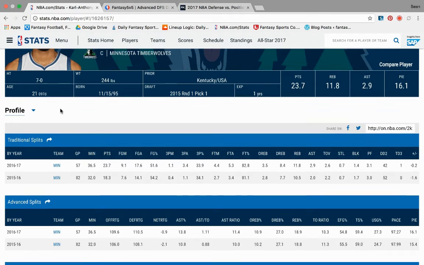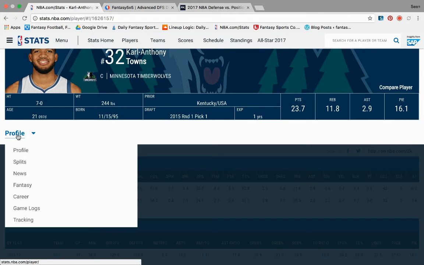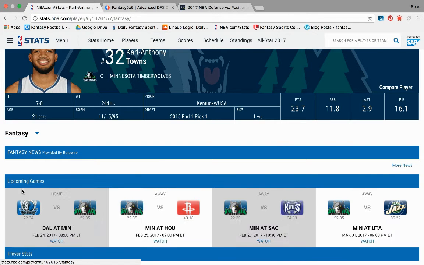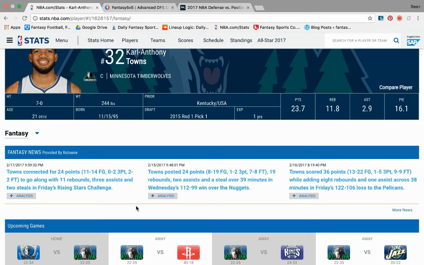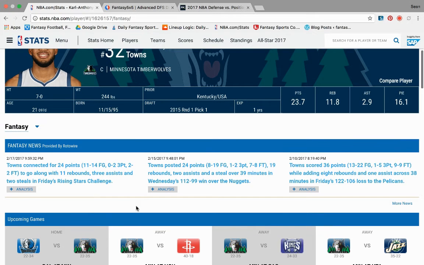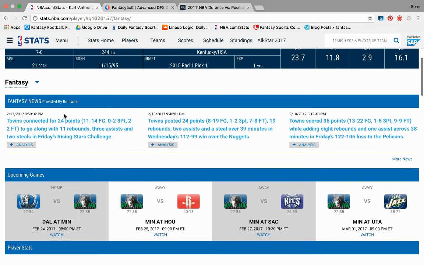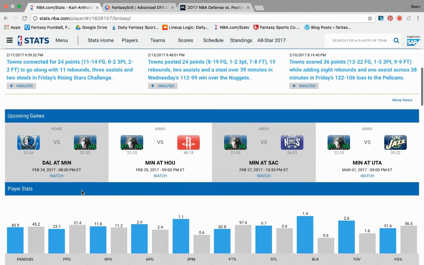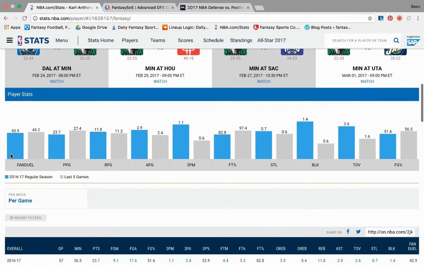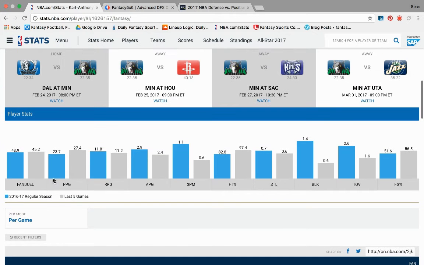But for our purposes, I like to click down here on fantasy. Fantasy is all FanDuel driven. FanDuel is partnered with the NBA, so this is all FanDuel numbers. We don't even have to switch between DraftKings and FanDuel. They're going to give me some blurbs here from RotoWire, some upcoming games, and this pretty easy to read bar. The blue columns are his averages for the season, and the gray column is his average in the last 5 games.